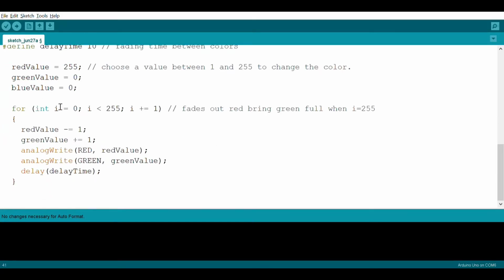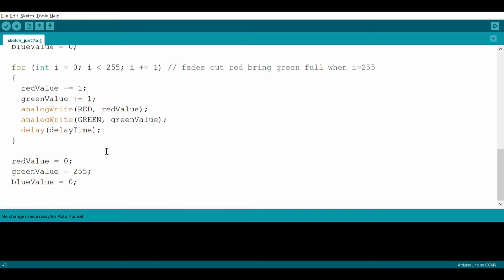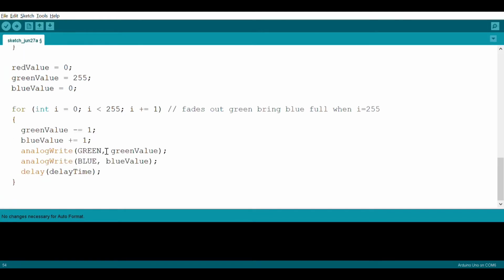Next, we create a for loop to fade out the red color by decrementing it, and we bring the green color to a higher brightness by incrementing it. After that, we define our variables again. This time green will be 255 and the rest will be 0. And then we create another for loop to fade out the green color by decrementing it and bring the blue color to a higher brightness by incrementing it.